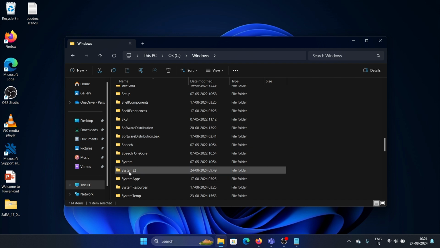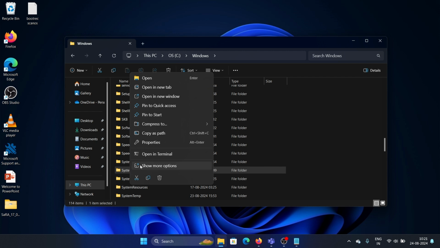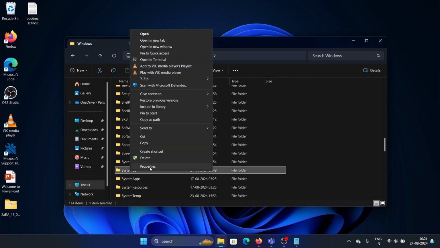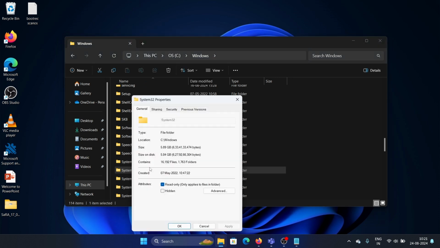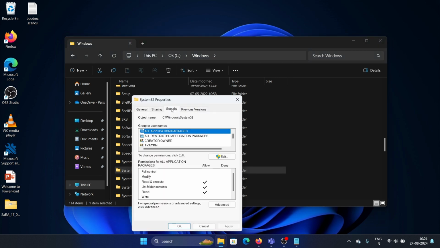Here, this one, System32. Right click on this, go to Show More Options, click on Properties, then click on Security and look for administrators here. It should be written administrators, users, and look if you can give full control for the administrator, or if you can go to creator owner or system and allow full control. This problem should be resolved.